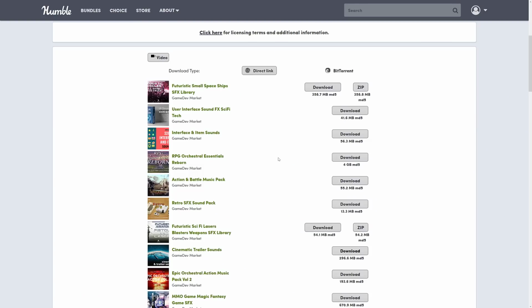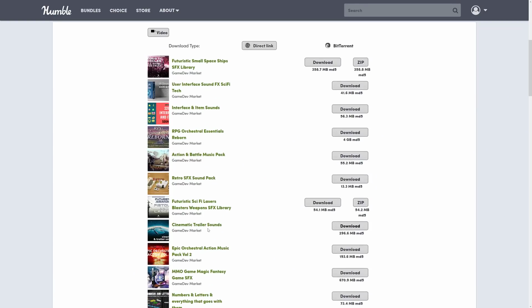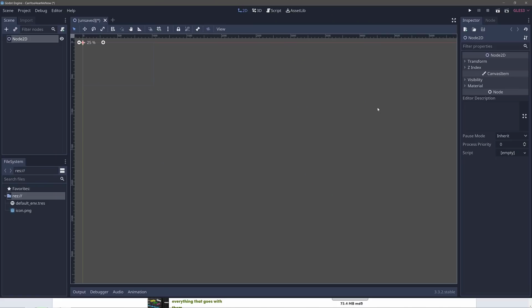So in the bundle, obviously, I've purchased it already. We're going to go ahead and grab something. We'll start with orchestral music. So we're going to start with a music pack. I'll go ahead and let that download, and we'll head on over and create our new project.